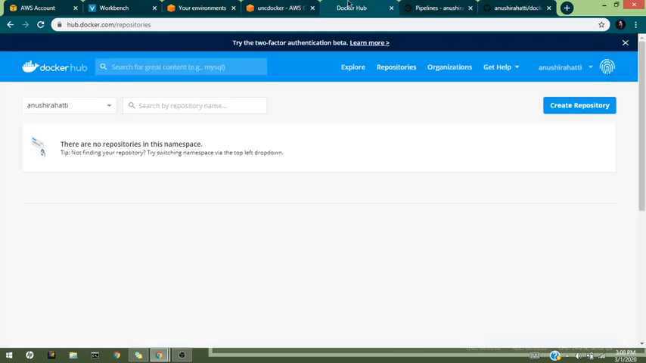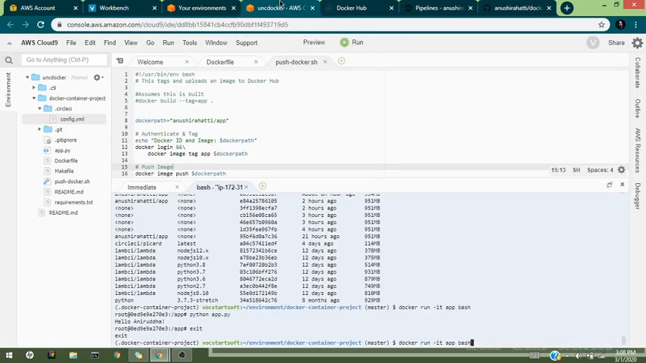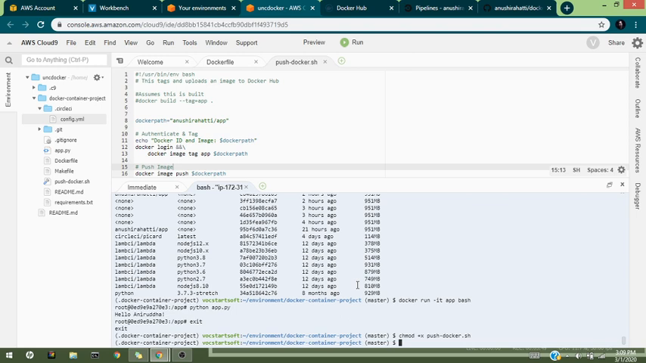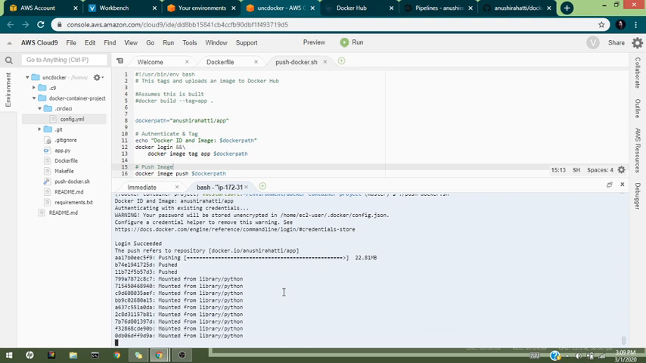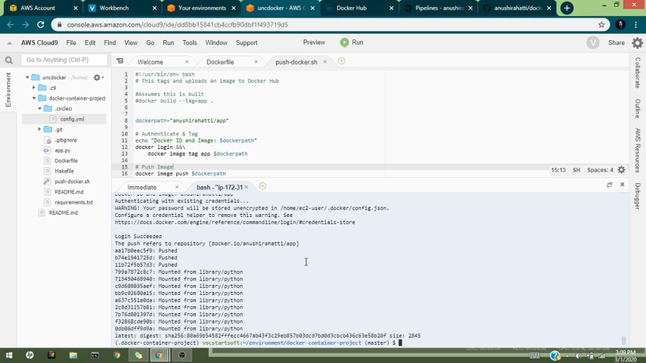So let me show you my Docker Hub account. It is basically not having any repository here at this moment. What I'm going to do is create a repository of my app here, using this command. So this is the Docker push command, and we are going to use this push docker sh file to actually push our code to Docker Hub. This is the pushing process of the Docker image to the Docker Hub.